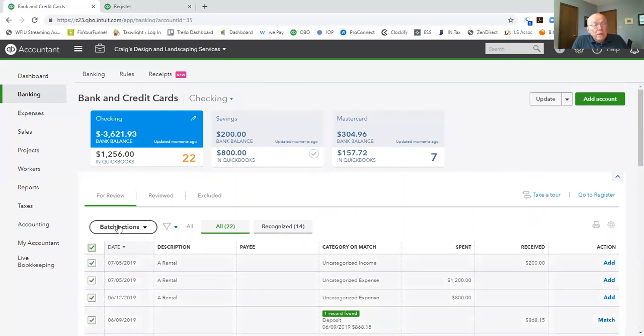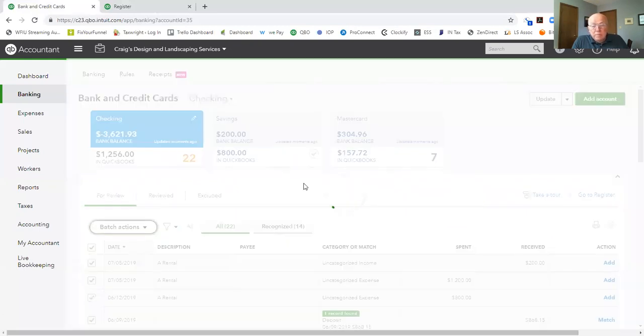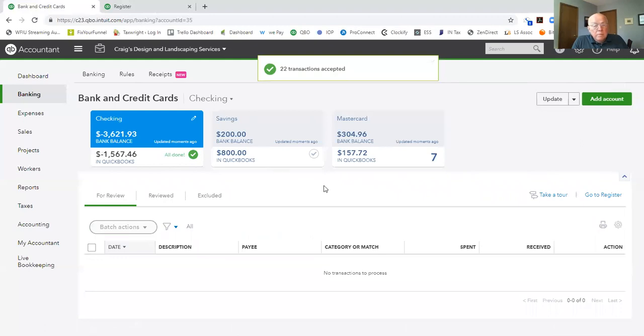Click all of them, do the batch actions, accept the selected ones. And now you will notice that in QuickBooks we have a negative balance of $1567.46 compared to a negative bank balance of $3621.93. We're getting closer to the bank balance, but we're not there yet.